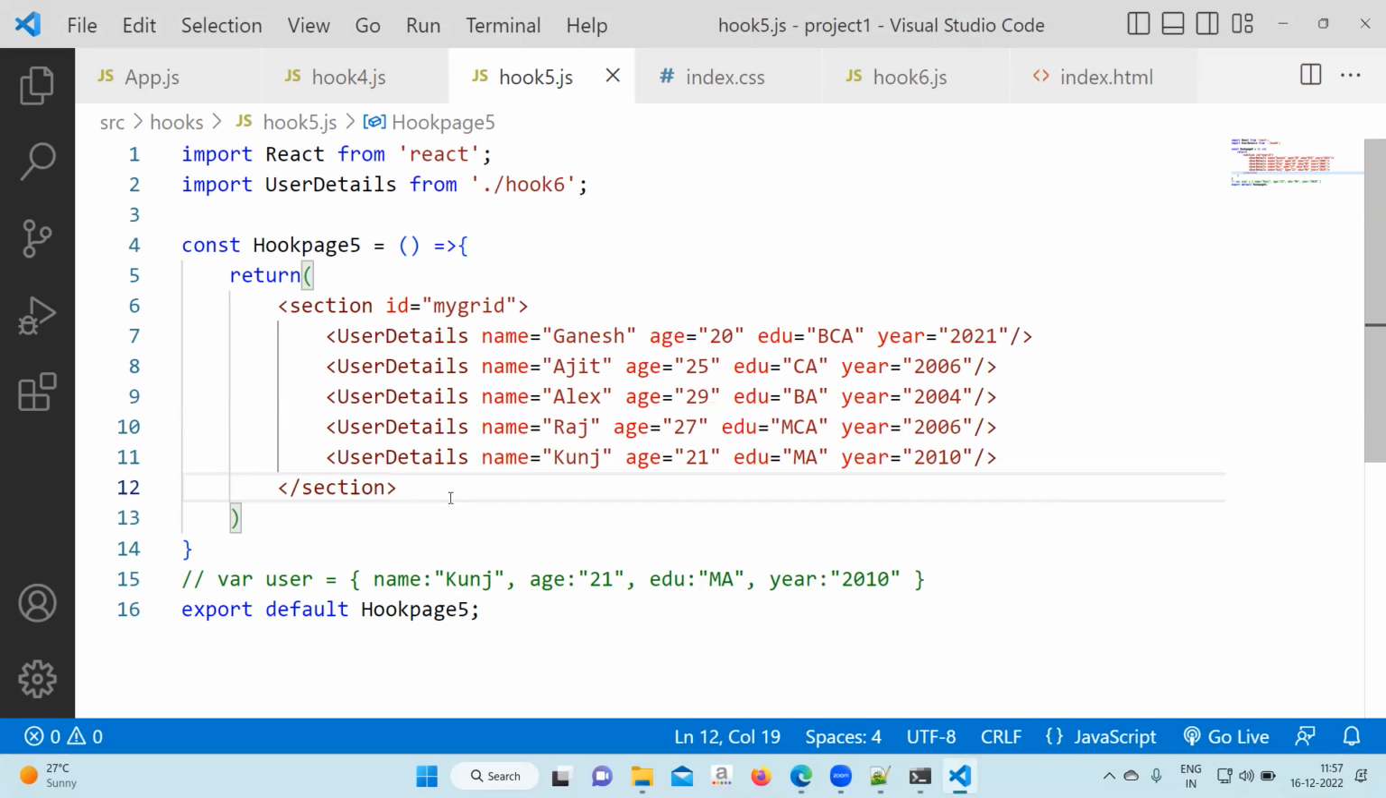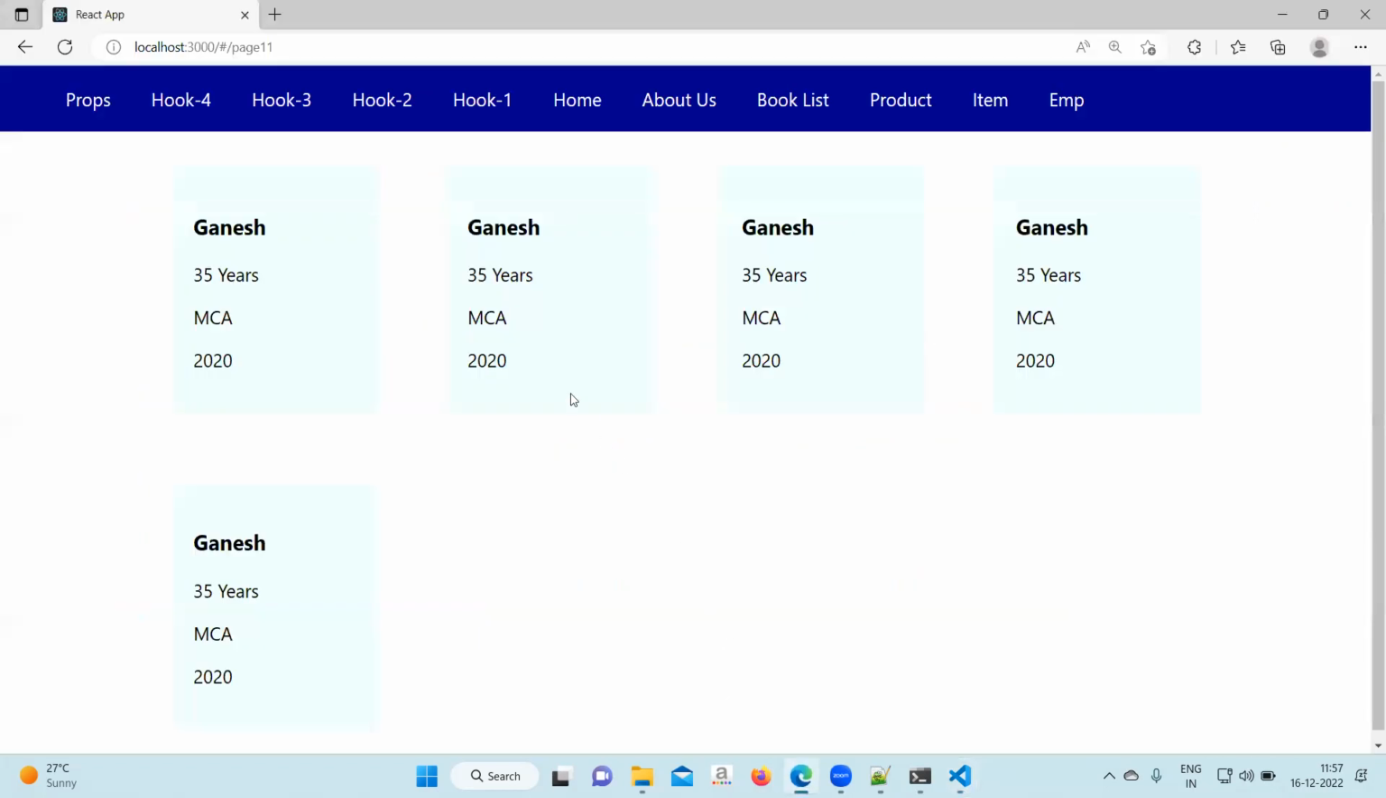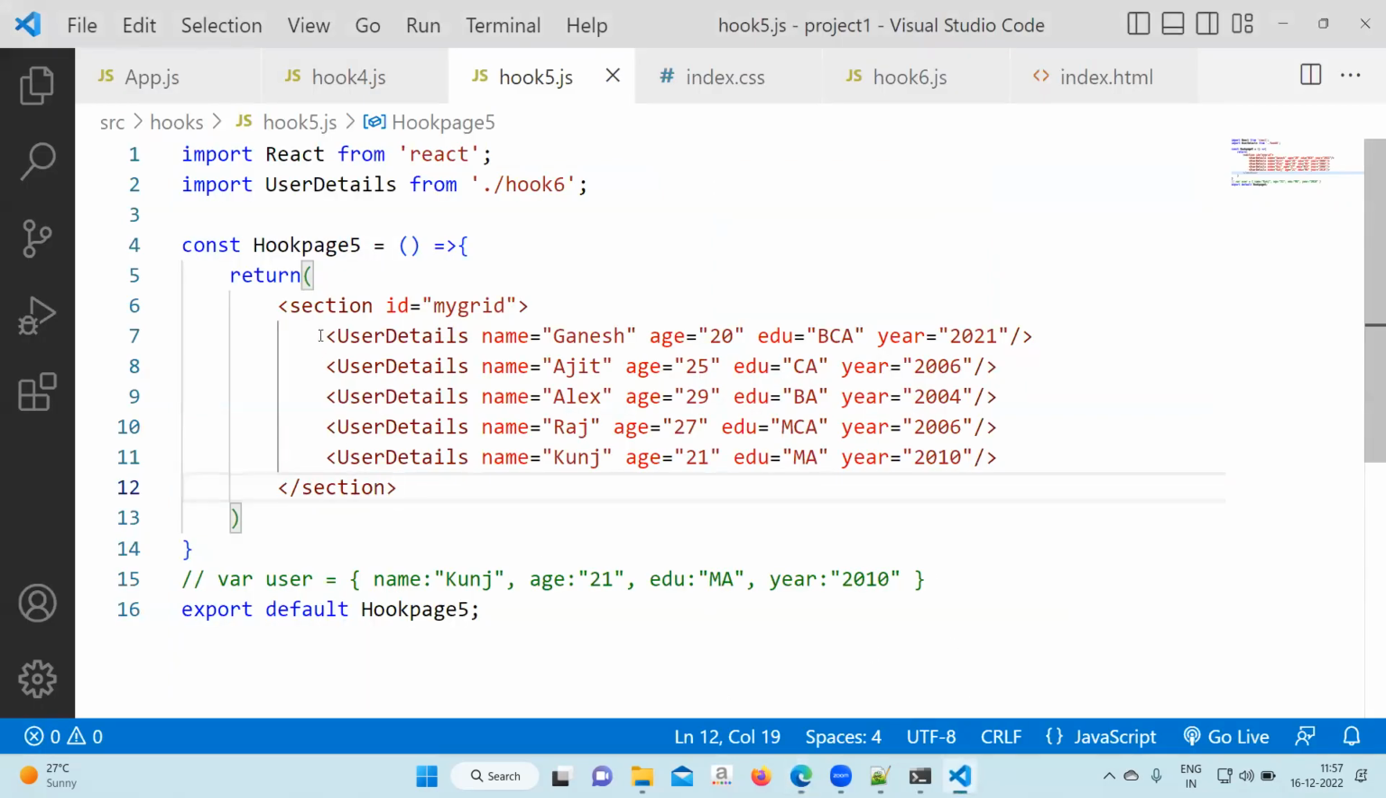Check now. So you have written. Still your output remains the same because we have passed the value, but you have not received the value. You can see from here you are passing the dynamic value everywhere, but in that user details component, you are not receiving this value. From there you are sending static data itself. Correct? So if hook 5 is ready, we can go to hook 6.